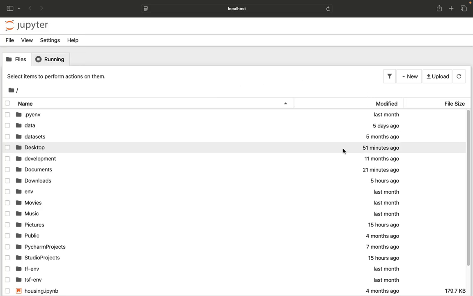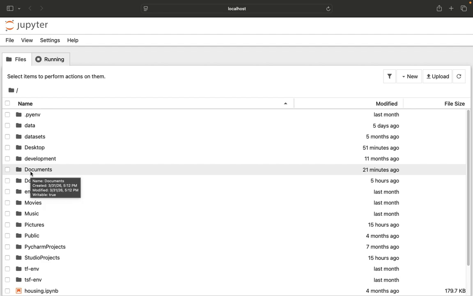Okay, so now we have these folders. Now what I'm going to do is create a new IPython notebook so that we can play with some pandas. We can play with some Python code. Now I'm going to do it inside Documents. I'm in my home directory.